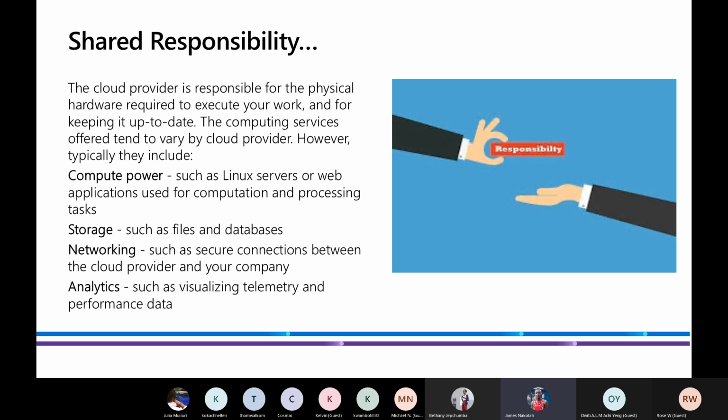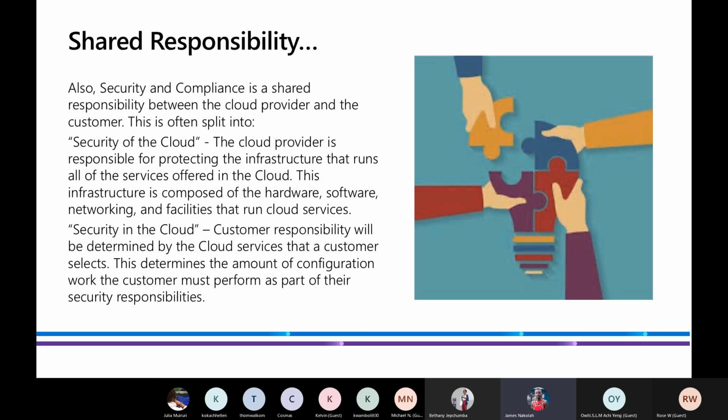You want to see how is my application really performing in this server? What is the utilization like? What logging do we have in case of downtime? So all that analytics, your cloud provider will provide you with them. And still, we think about security and compliance.